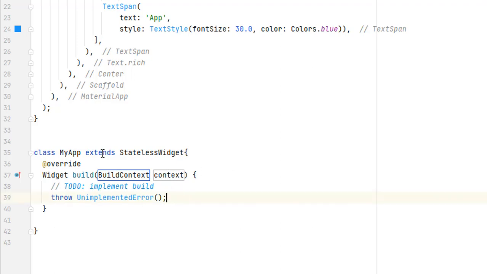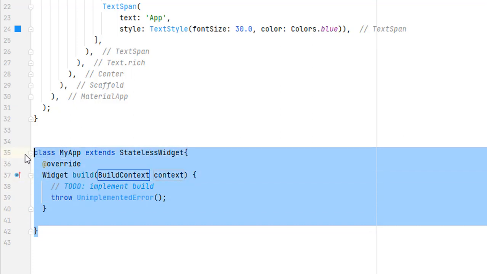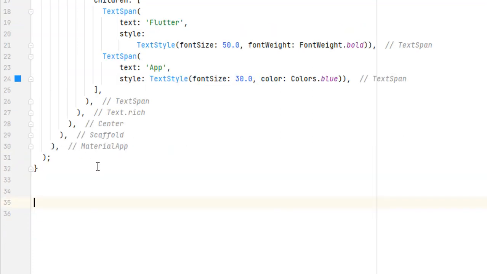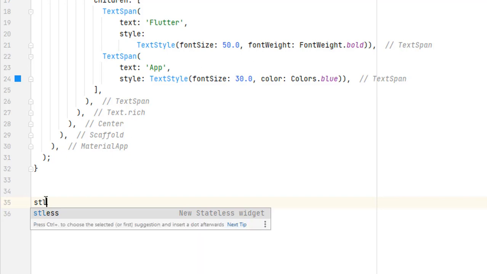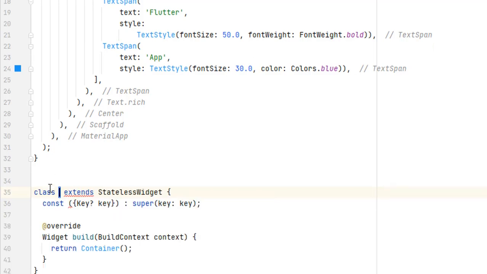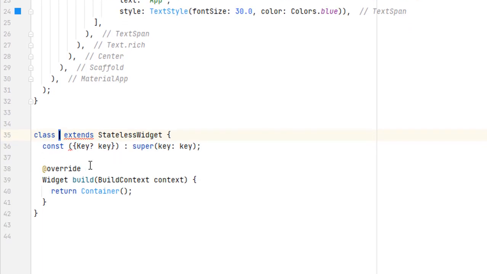Okay, in here you can see we created a stateless widget this way, but there is another simple way which I prefer. So let's remove this, and you just have to write STLESS. And you can see by writing st, you have stateless, stateful, state animation, constant and abstract methods. So when we write stateless and hit enter, you can see we have a class. Give it a class name, which is MyApp. This is the constructor it has created for our class.